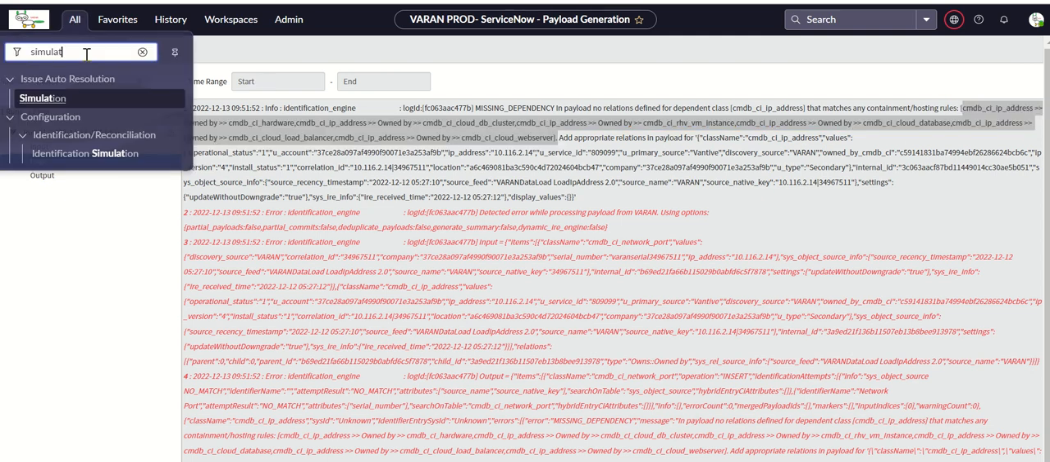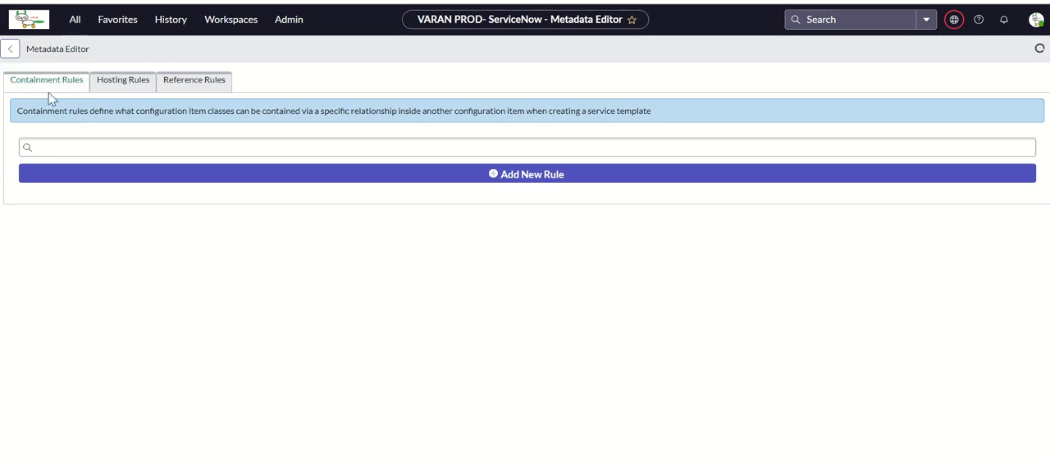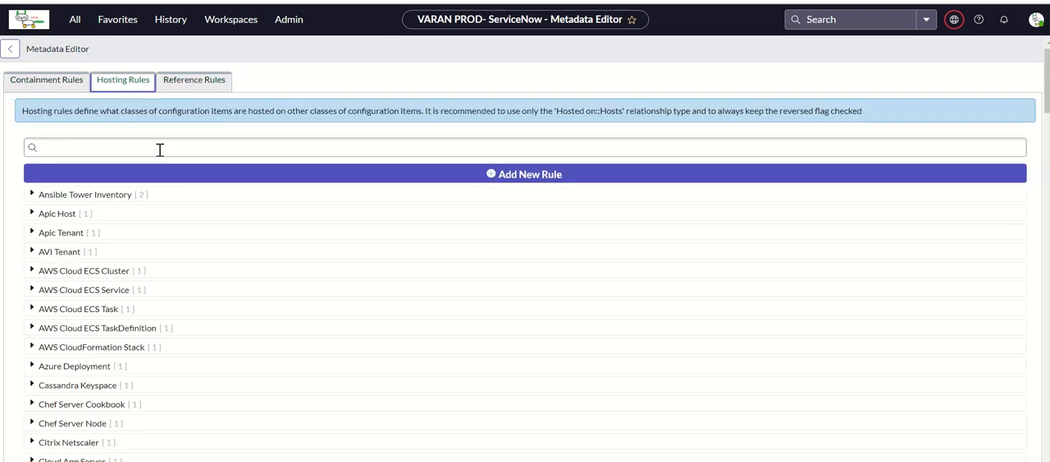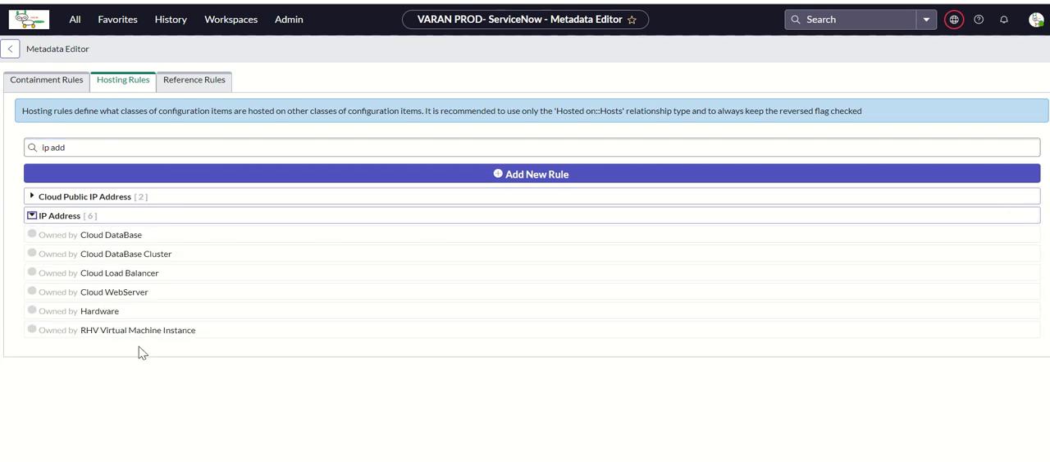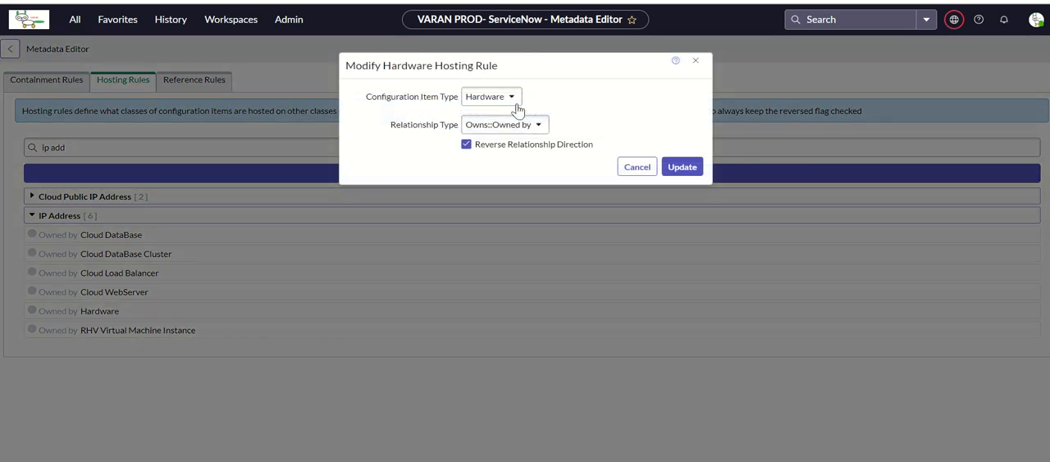To do that, we will go to metadata editor, configuration, identification, reconciliation, metadata editor. When you click on that, you will see three options: containment rules, hosting rules, reference rules. So under hosting rules, if you select IP address, you will see that these are the hosting rules already configured. Now let's take a look at hardware hosting rule. So you can see that configuration type is hardware. Relationship type is owns owned by, and reverse relationship direction is checked.